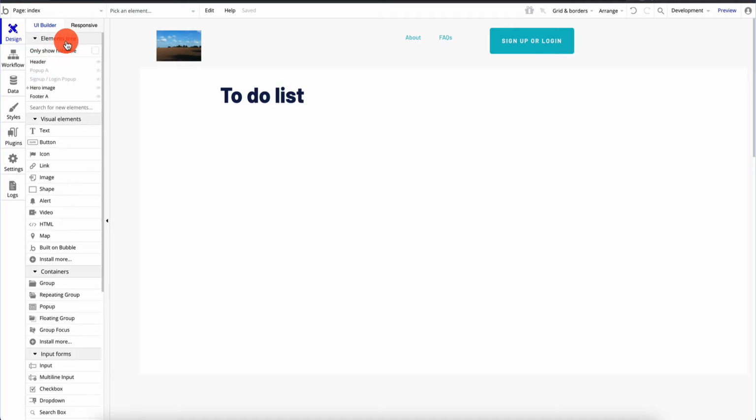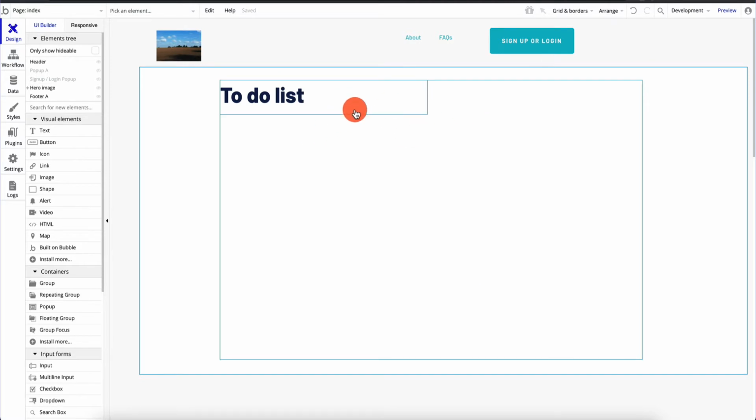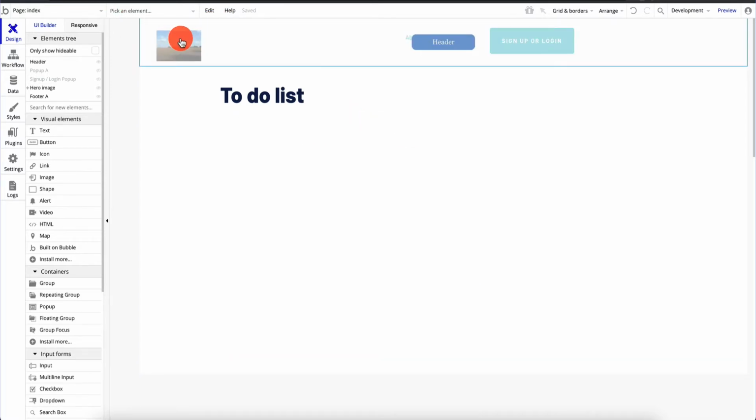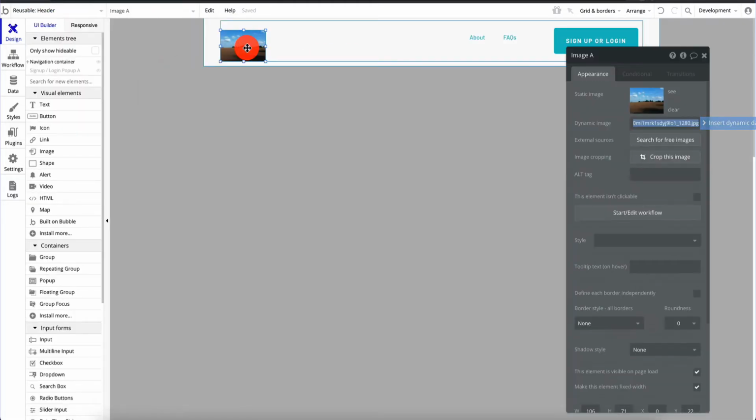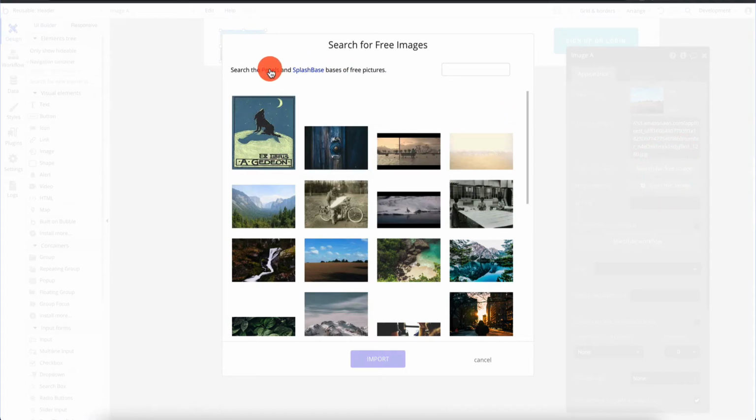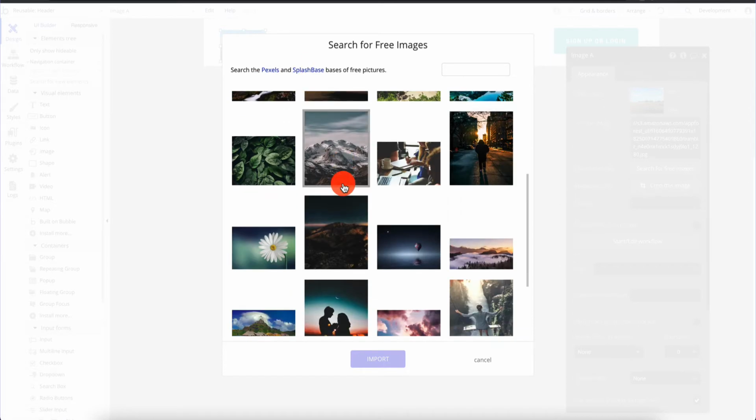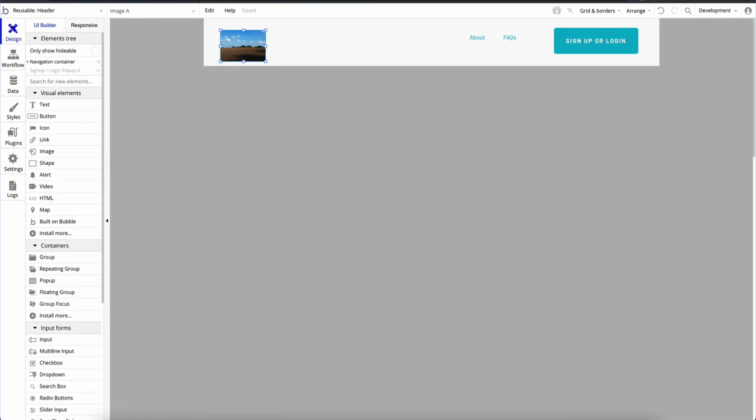So if we go to the elements tree, I basically started with a template page. I deleted a lot of things. I just left the header. And the header is very simple. If you want to modify the header, you just go to the page, you go to the header here, and you're going to be on the header. You can basically double click this. You can search for free images. You can search here, and you can basically add a new image. It's using Pexels and Unsplash. These are free, royalty-free images that you can use inside the app.